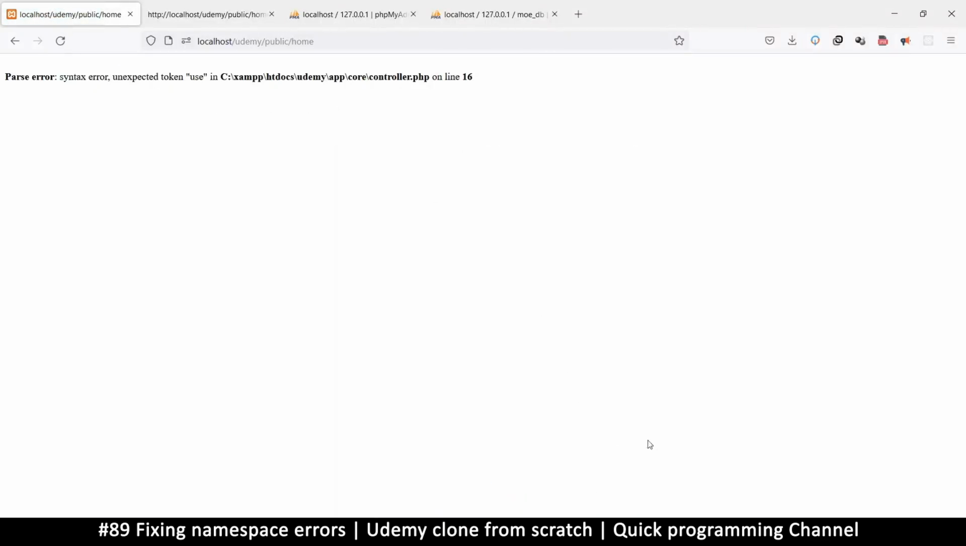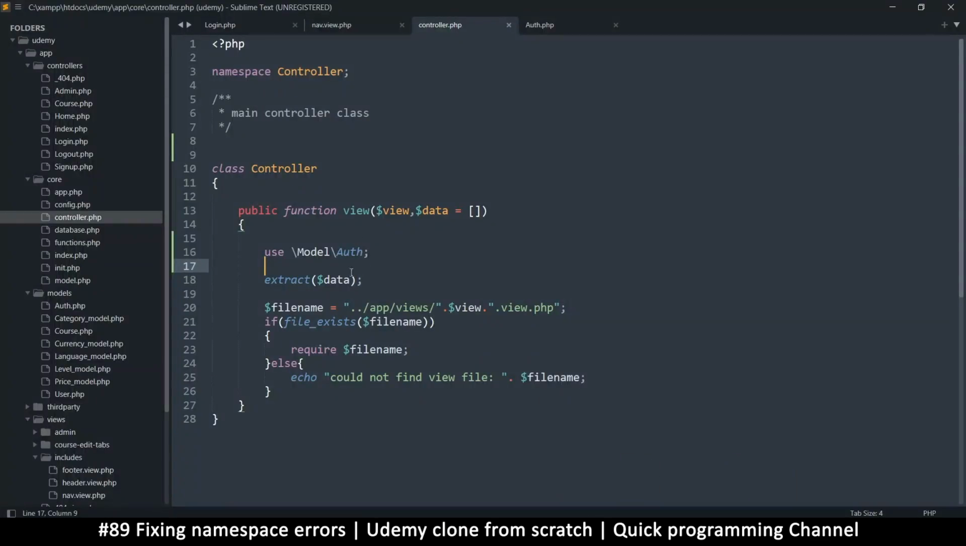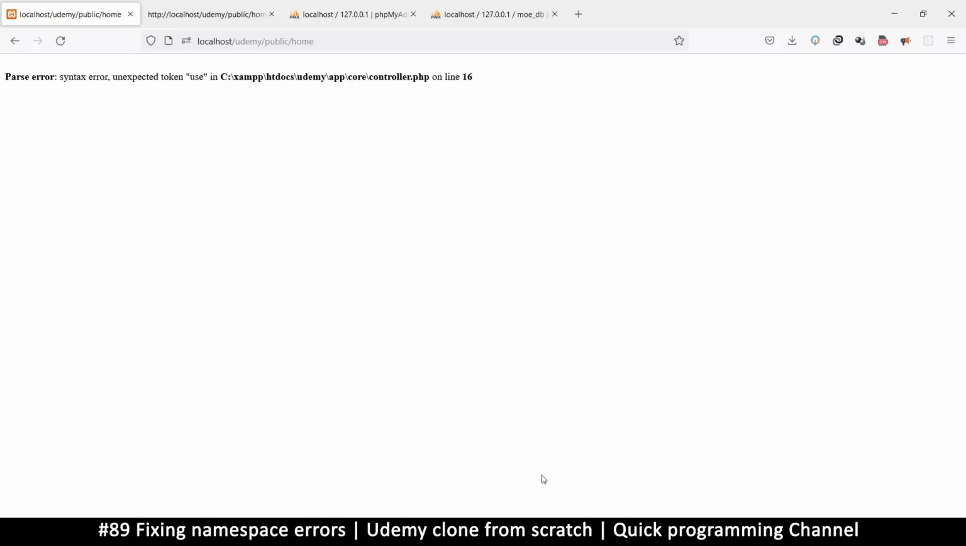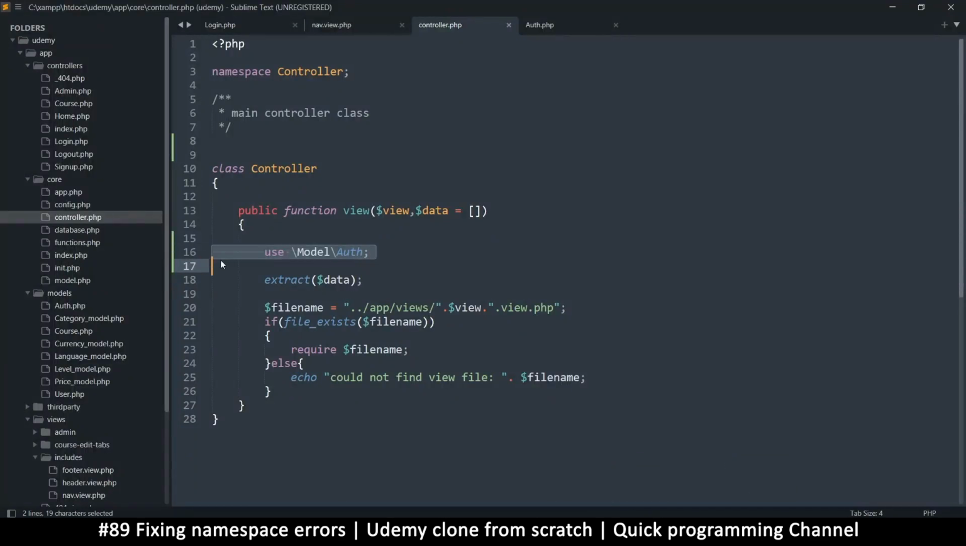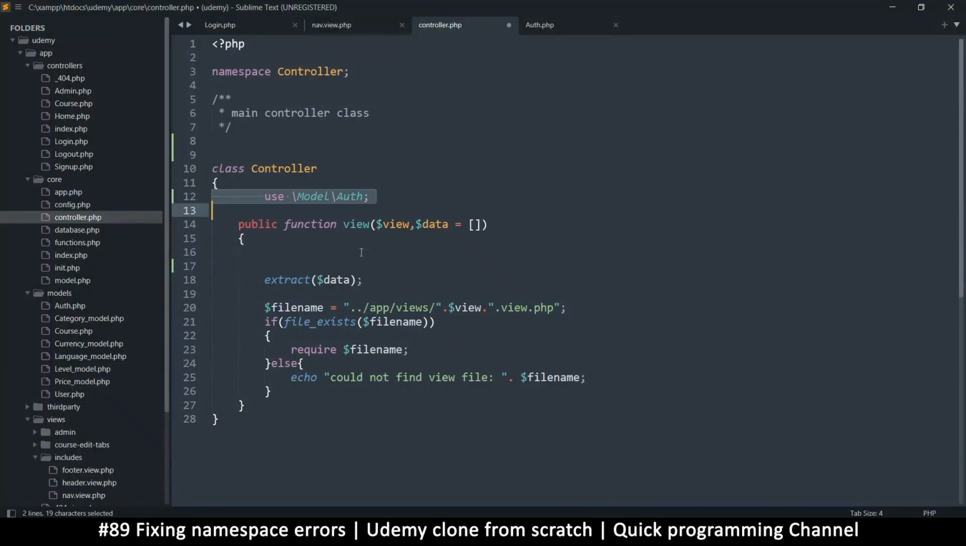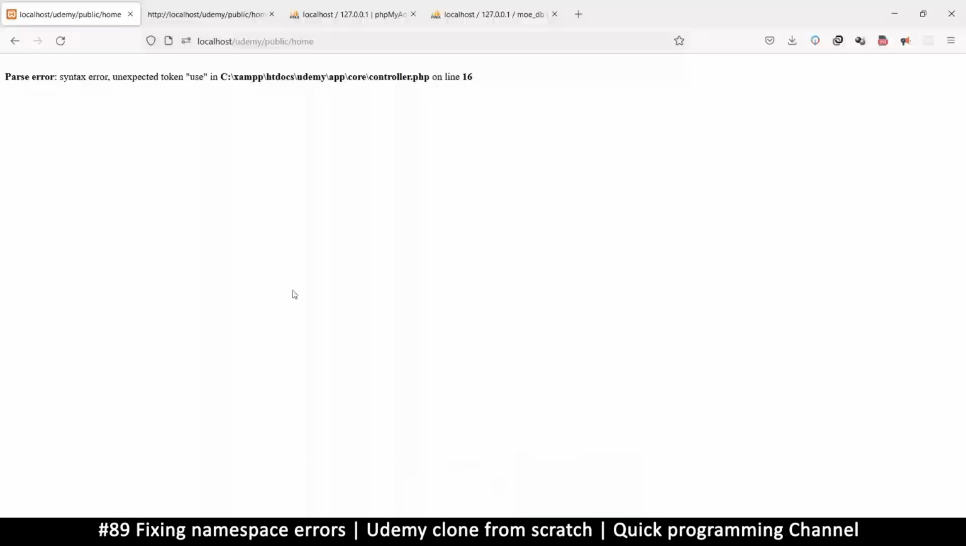Oh, unexpected token on line 16. That's a syntax error, so this is unexpected. So it seems we can't use the word use inside a function. So what do we do? Let's try and put it here. Let's see if it will complain there, and I have a feeling it will. Okay, cannot use.